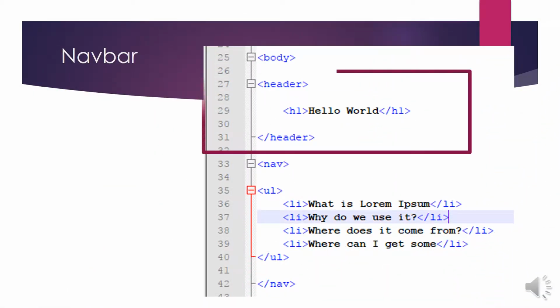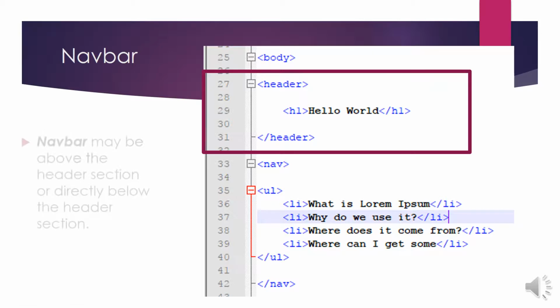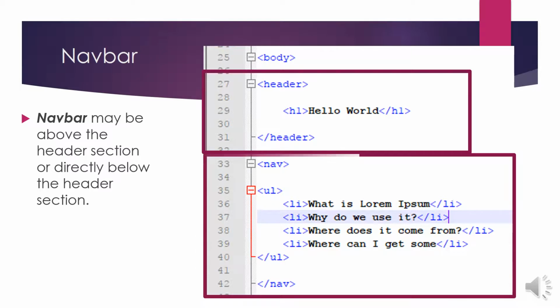The nav bar. The nav bar follows the header section. The nav bar may be above the header section or directly below. In this case, the nav bar is below the header section. Everything that you put on your website has to be put into a section. So in this case, if we look at our nav bar, on line 33 we have the HTML tag nav, and then on line 42, we have a closing nav tag.